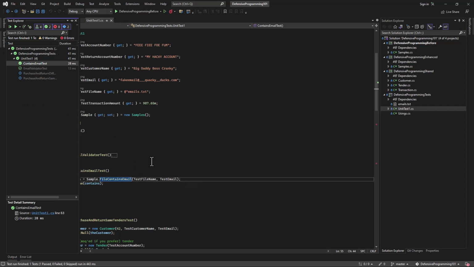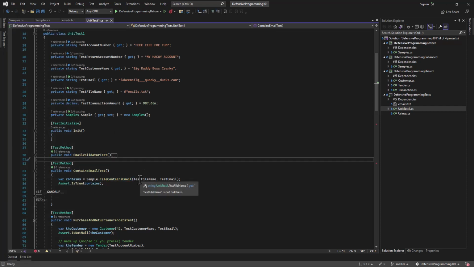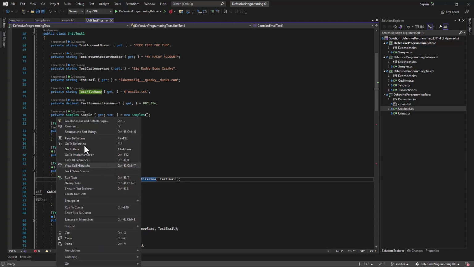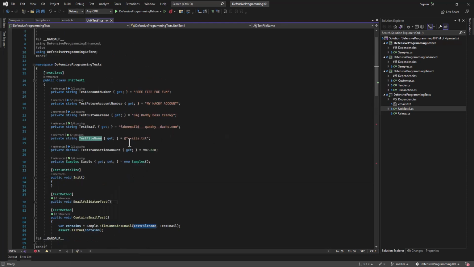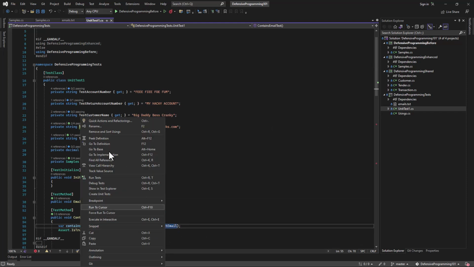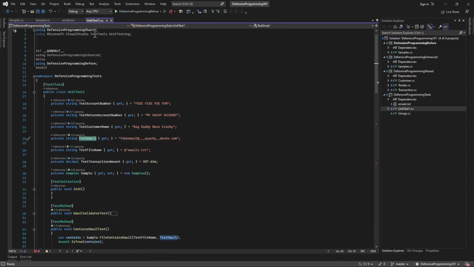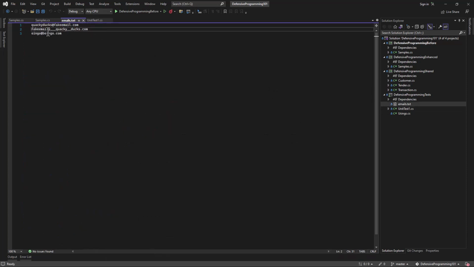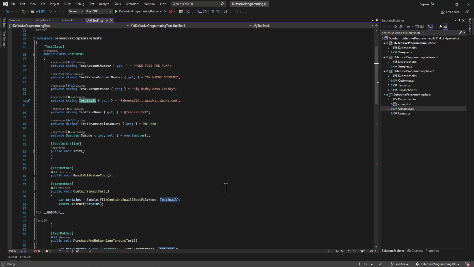We can look at our properties here and see that the test file name is emails.txt. That's included with the unit test project. By the way, I'm going to provide a link to the repository for this. You can peep it in the comments below. Emails.txt, and the test email is this one. And if we look in emails.txt, we can see, sure enough, there it is. So that's all pretty straightforward and a good positive test case.